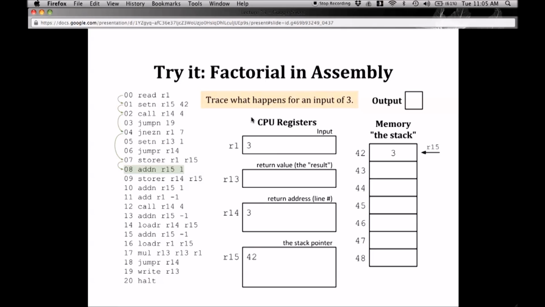Next, we'll add 1 to register 15, and we will store what is in our register 14 into the memory address of register 15. Next, we'll add 1 to register 15. We'll add -1 to what is in register 1. We will call R14 4, so we will save line 13 in register 14 and jump back to line 4.